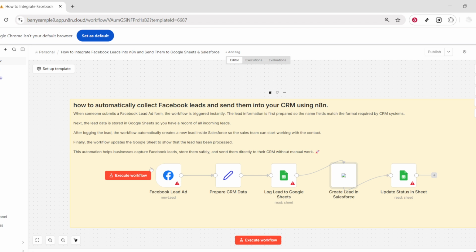Next comes the Facebook lead ads node, which acts as the trigger. The moment someone submits your lead form, this node receives the details. Things like the contact's name, email, phone number, and any custom fields you included in the form. Because the trigger runs in real time, you won't have to poll or refresh anything. As soon as a new lead arrives, the workflow moves forward automatically.